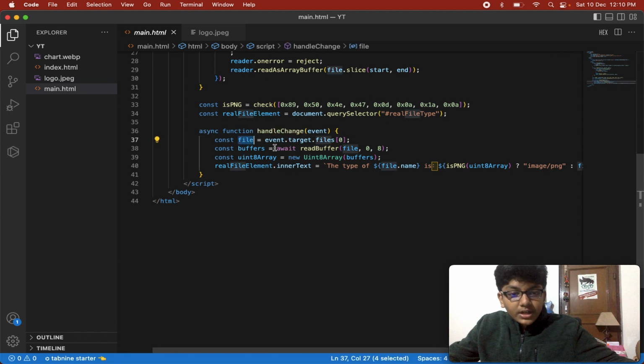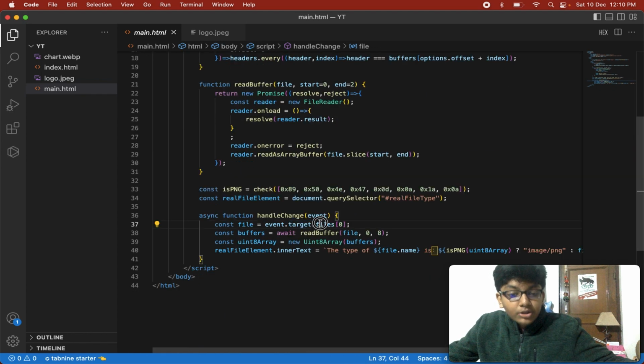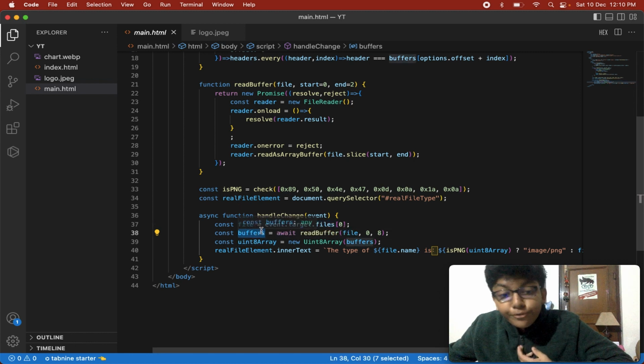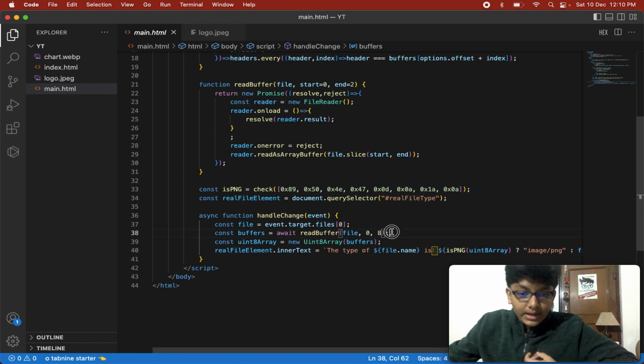And in this we are declaring a constant file. Which file do we want to detect is a PNG? We want to detect the file that was entered. So whatever event there was, its target element, that is our input element, .files[0]. So from the list of files that came, we are accessing the first file. Next we have our buffers constant, in which we are awaiting, we are reading the buffer, we are passing it the file we want to read, and we are giving it 0 and 8.